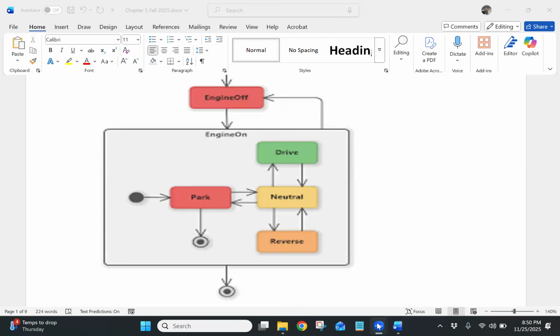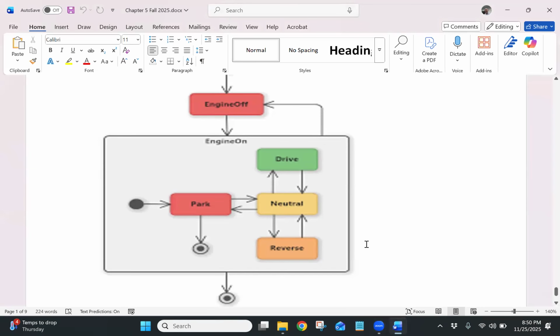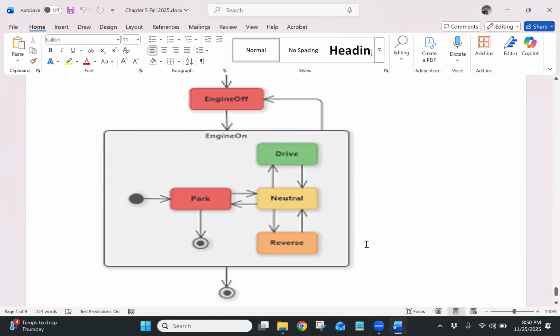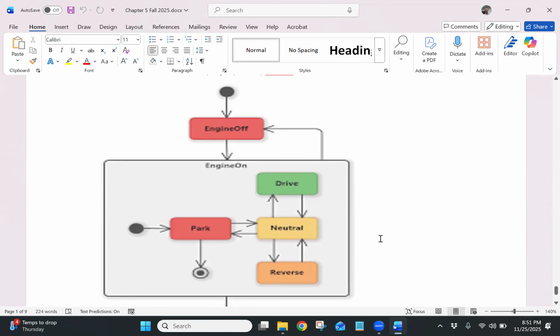Okay. We'll start from here. So the idea is that this is the last diagram. This diagram actually is showing us two different things. It's a state diagram, but it has two state diagrams.